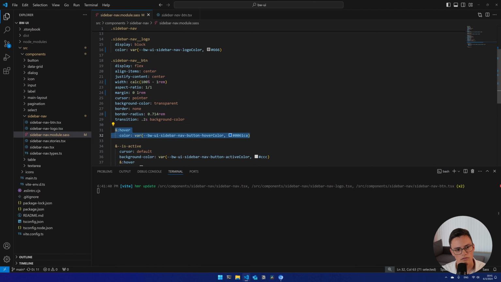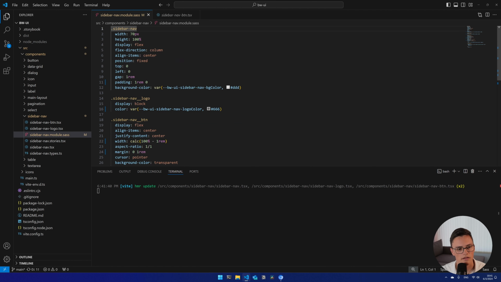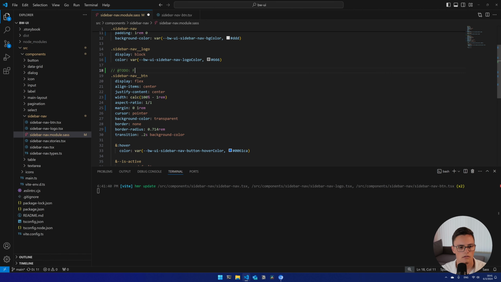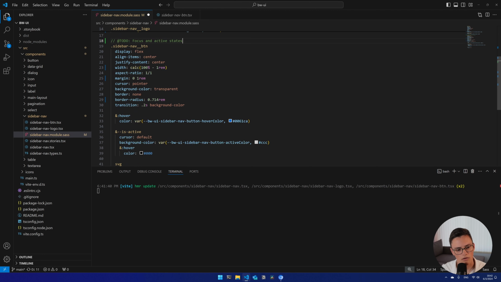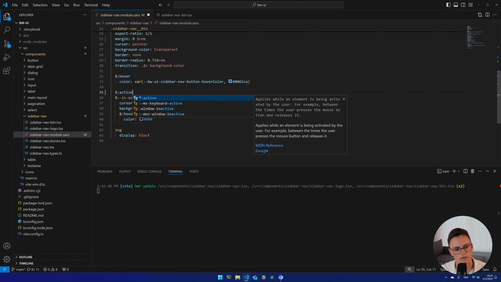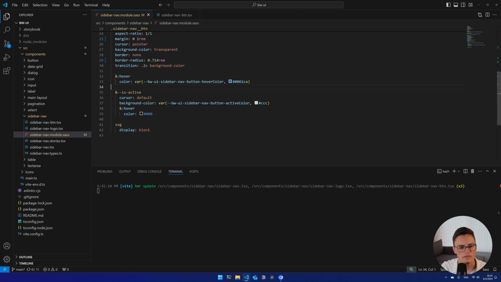I need to leave myself a reminder here to actually work on focus and active states. We have an isActive that would also work for the, no, I don't know if the active state would work the same way. And the SVGs are display block.